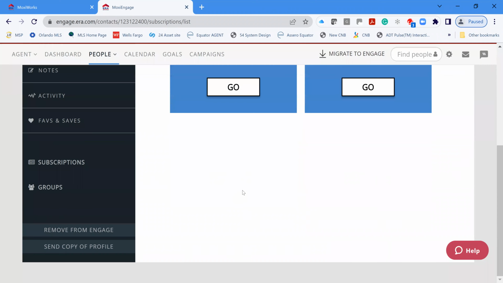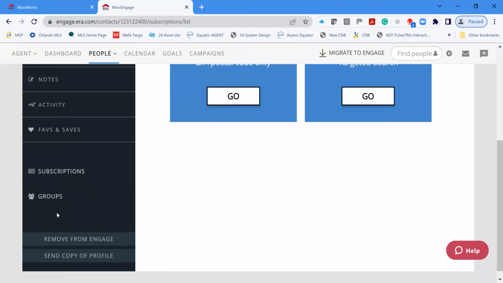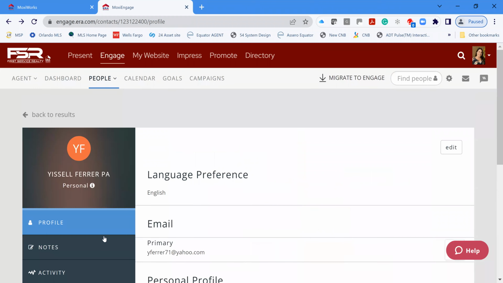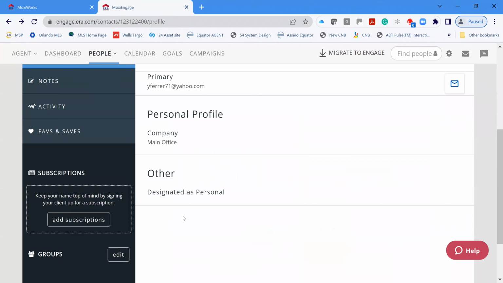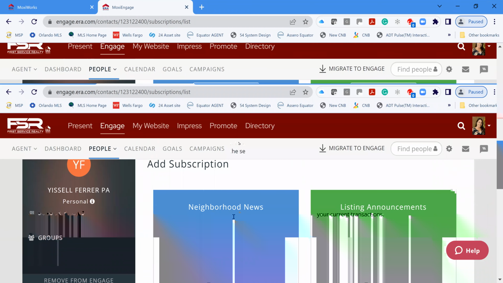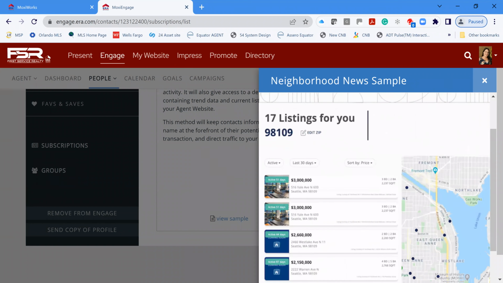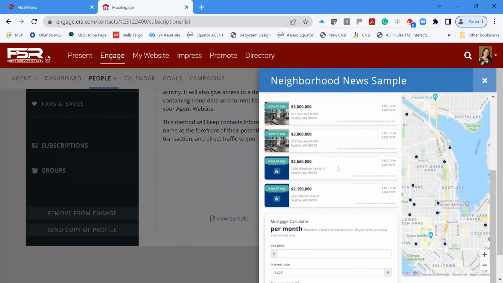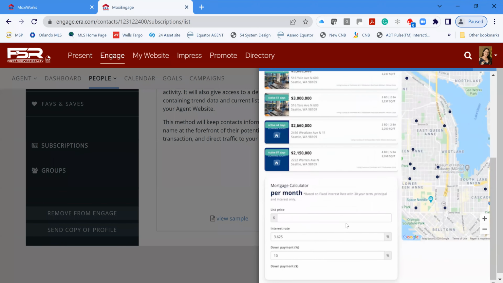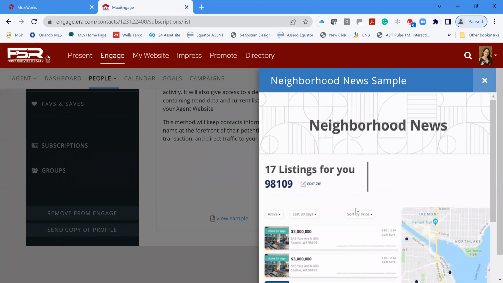And what does the neighborhood news look like? Let me go back. You can preview it right here, view sample. So they're going to get an email, 17 listings for you in this zip code. And then the map, and they'll have their mortgage calculator. So it's an amazing tool, really.